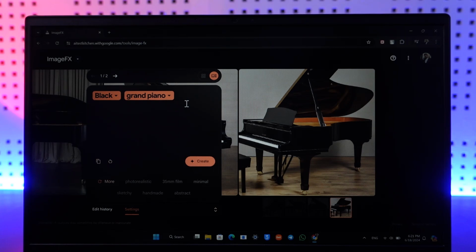In this video, we're going to learn how we can edit images even after already generating them on ImageFX. So make sure to watch the video till the end. Now, ImageFX is actually a product from Google that will help you to generate images for free. So there's not a hidden subscription or something like that.